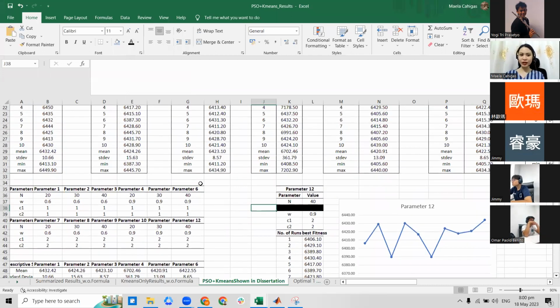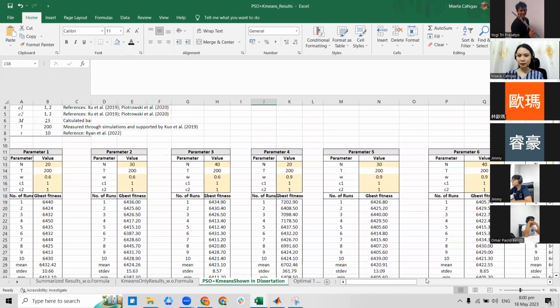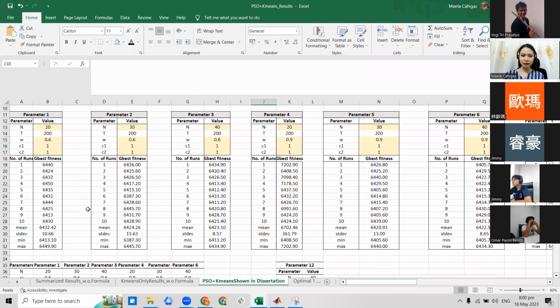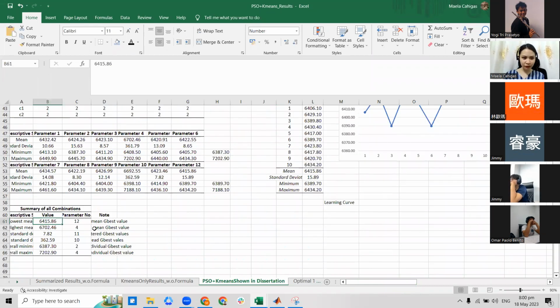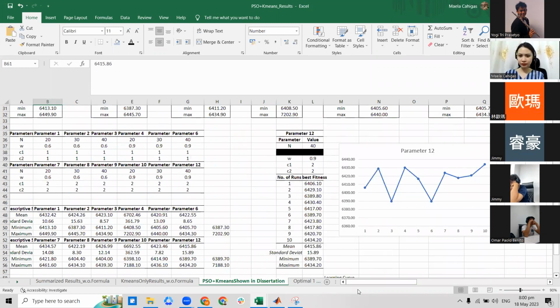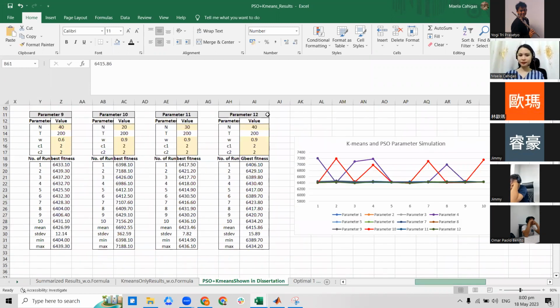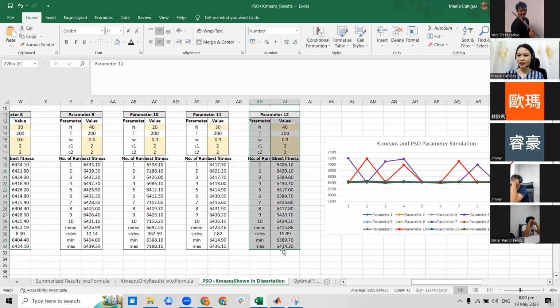Okay, so again, you have to run them from parameter 1 until parameter 12, and then you have to find the minimum value. So this is my minimum value, 6415.86, and that came from parameter 12. This one. Okay. So that means this is your best parameter that you can showcase to the model. So this means that this is superior more than anything else in the parameter that you have tested.